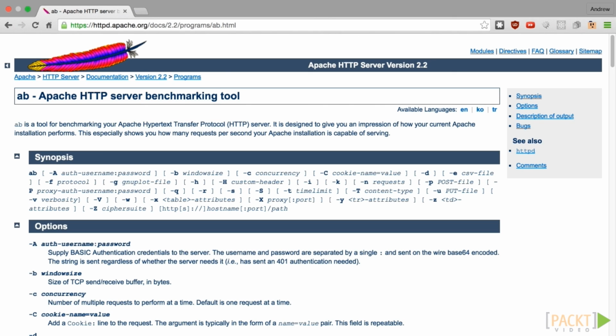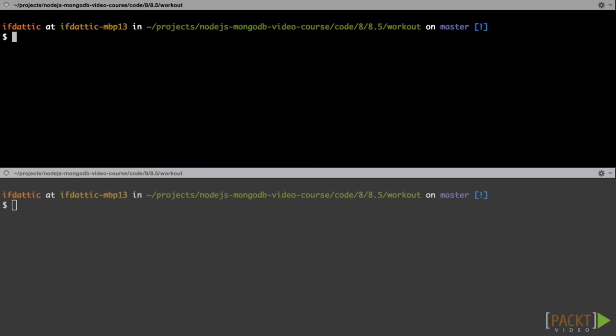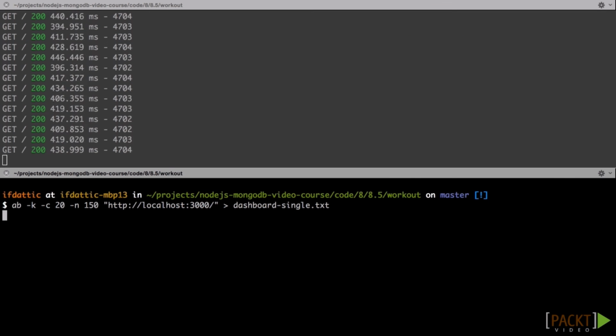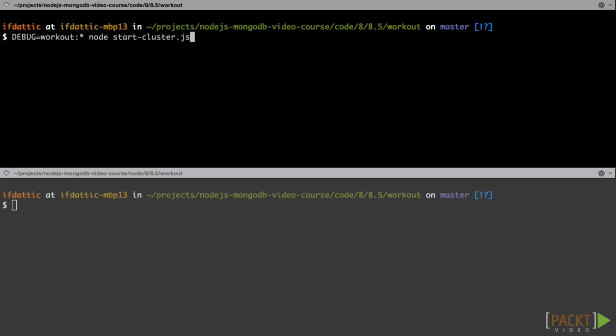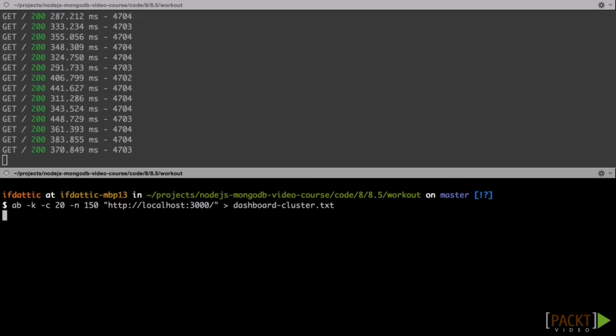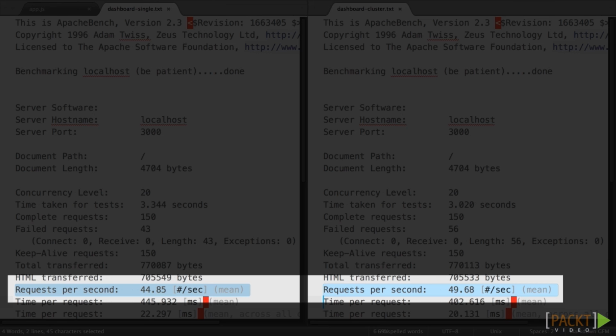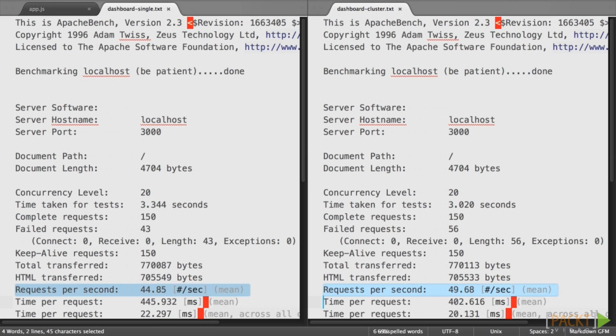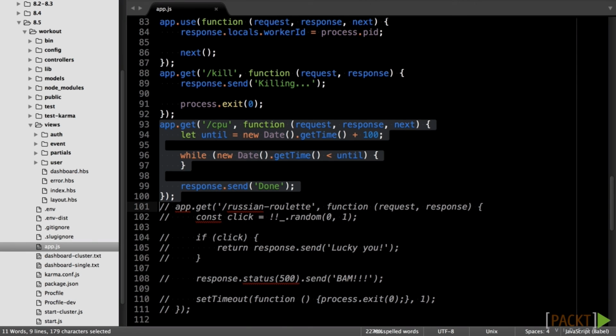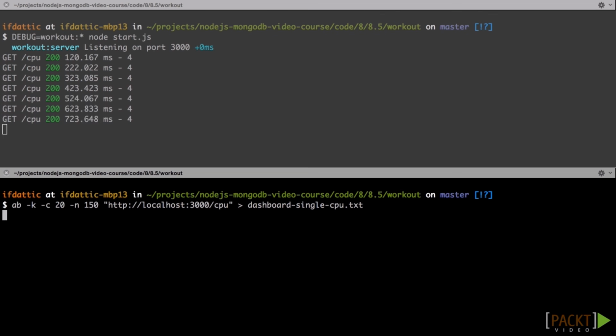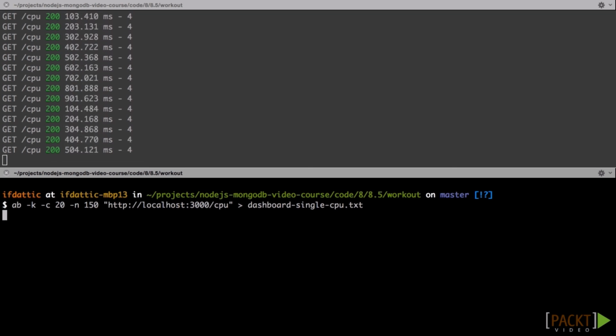I'm using the Apache Bench to benchmark the application. This will make 150 requests, with 20 requests at a time. One test is run on a single application, and one on the cluster application. If we check the results, there is not a lot of difference in performance. This is because Node.js was designed and optimized for I/O operations. Let's imagine our application is a little more CPU intensive. We have a route which blocks the execution for 100 milliseconds. Executing the benchmark again, we can see that now there is a difference when using the cluster.